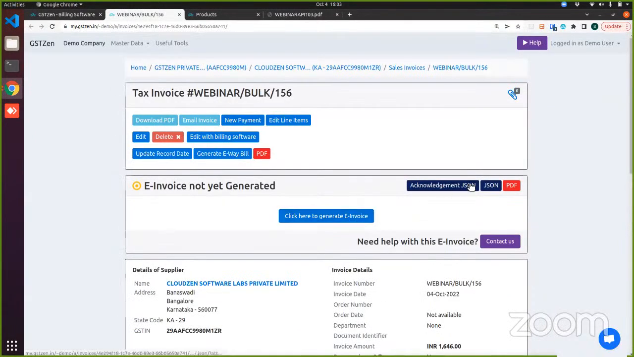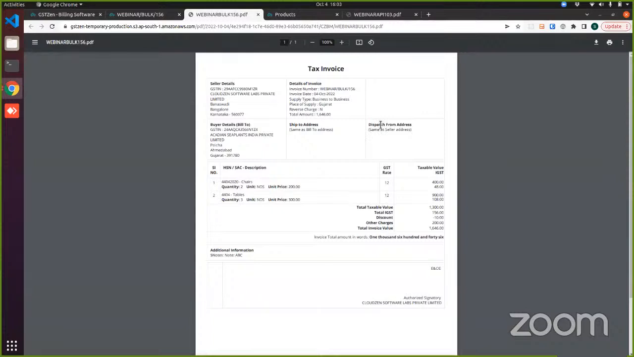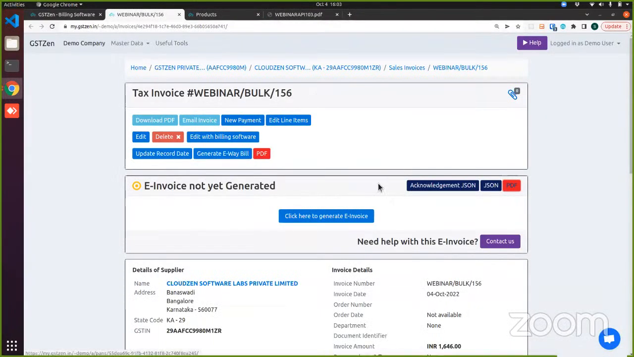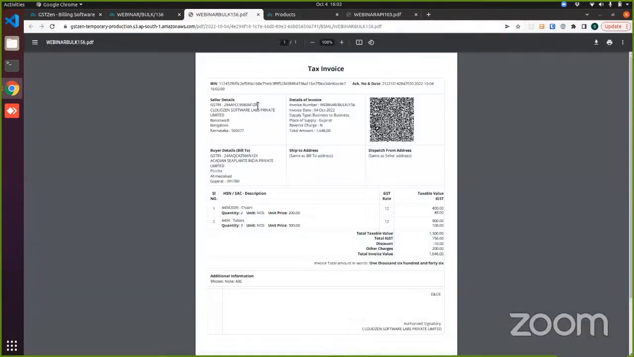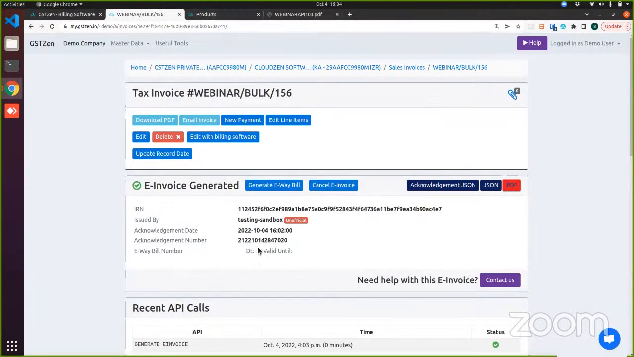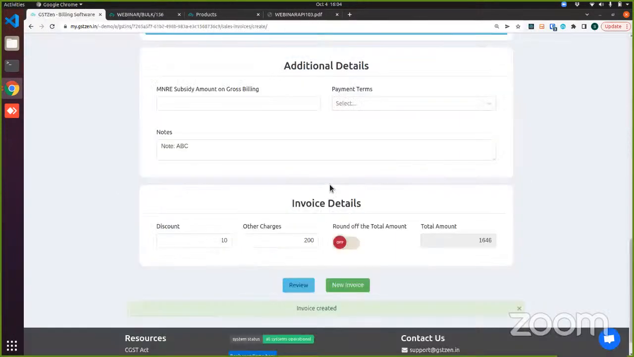It is still a tax invoice. That is why it says tax invoice here. And the PDF will not have the IRN number and the QR code. Now, in order to get the IRN number and QR code, all I have to do is click this button and it will say e-invoice generated. So now if I open the PDF, I will have the IRN and the QR code. So this is how you can generate an invoice in the billing software.